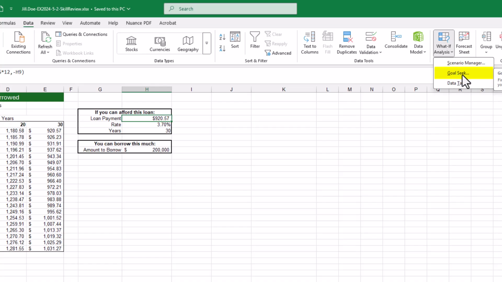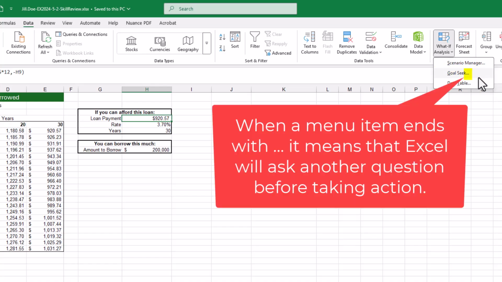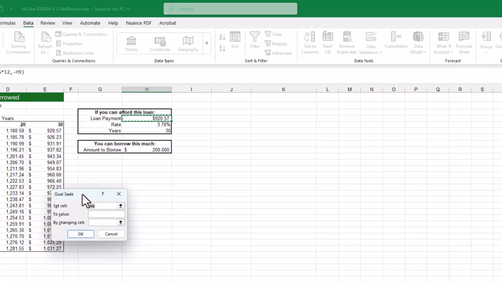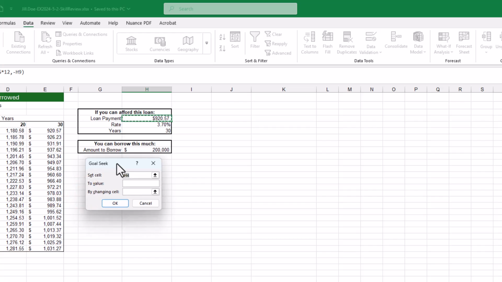Tell you something else, folks. Do you see the ellipsis after each one of these? Do you know what that means? That means I'm going to ask you a question. So don't ever be concerned that as soon as you click Goal Seek or as soon as you click Data Table that it's going to take off on you and make some kind of change. The ellipsis means that there's a dialog box that is about to be displayed. Goal Seek. Let me move this up closer here.